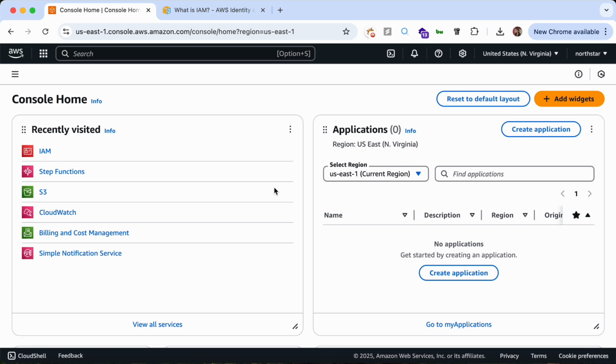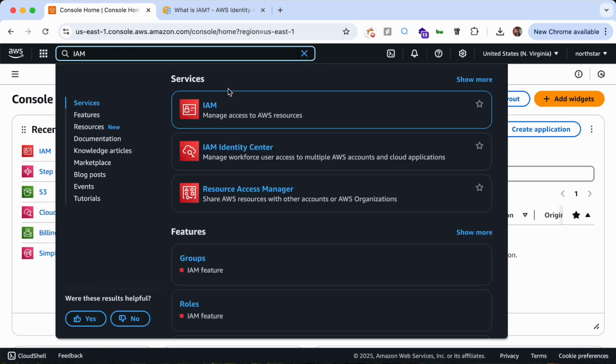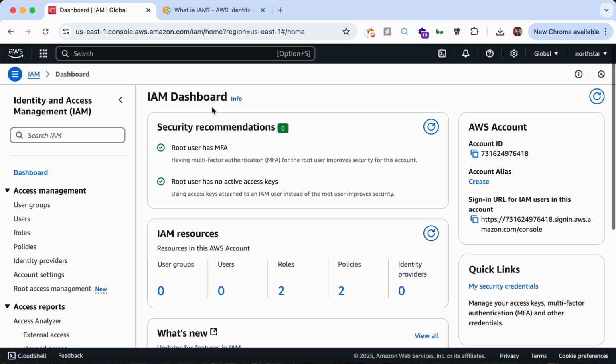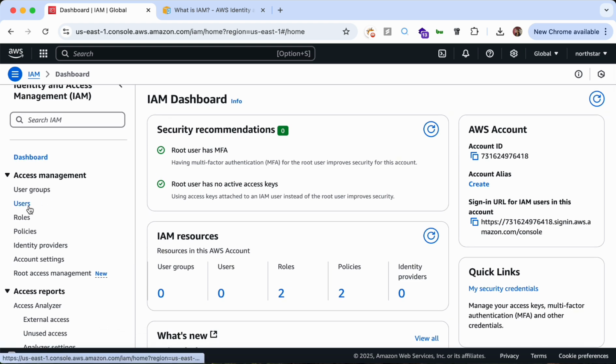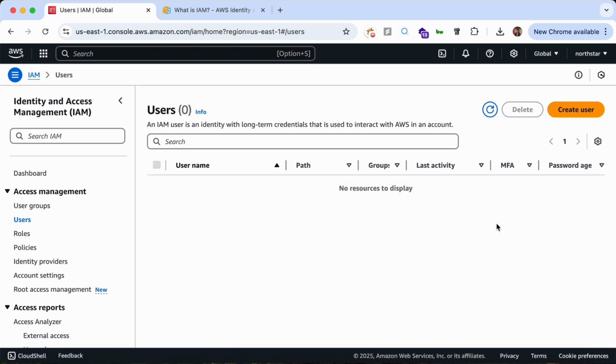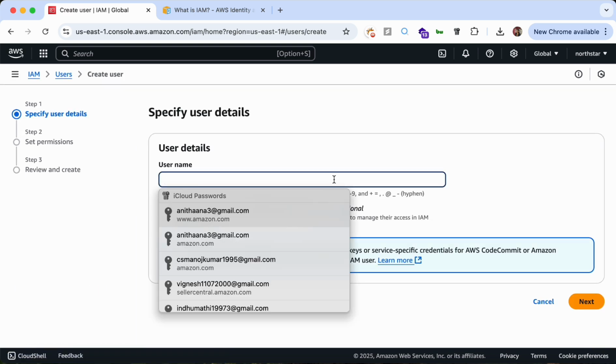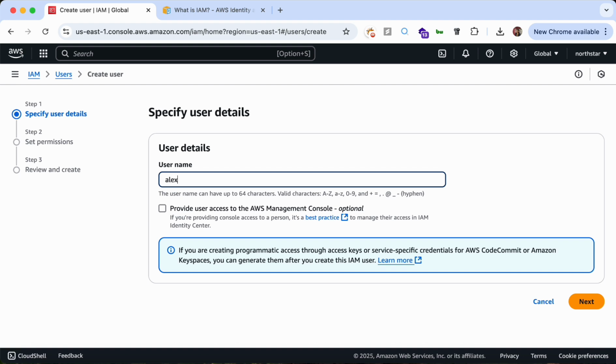So first, this is the AWS console homepage. Let's go to IAM, searching in the search box. This will take you to the IAM dashboard. Here we are going to create a user. So click here, select user. We are going to name it Alex.